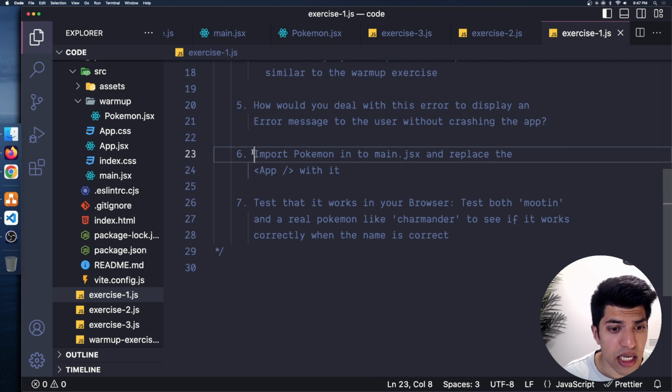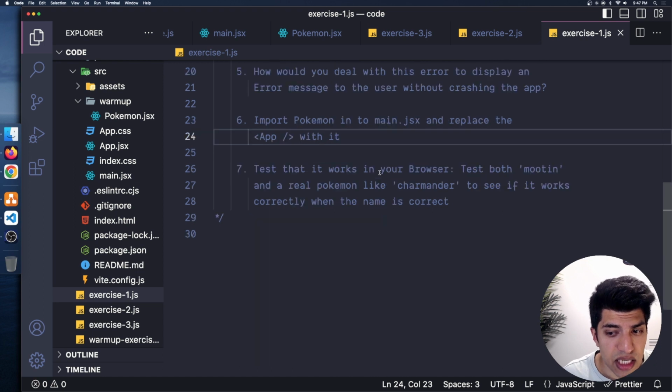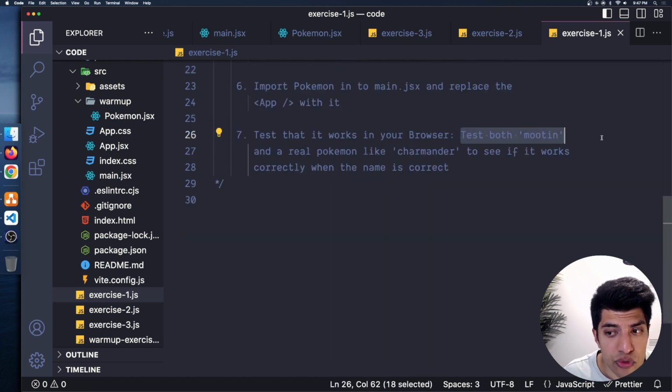Okay. Once you have that, import it into your main, replace the app with it, test that it works. And to test it, you can test both Mutin, right?